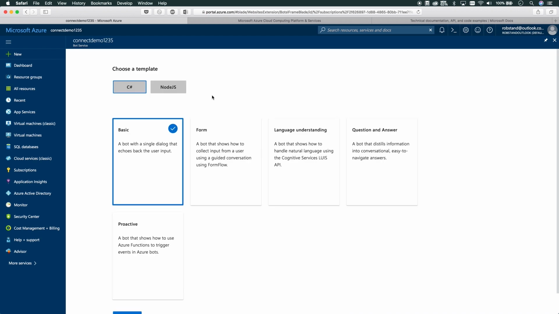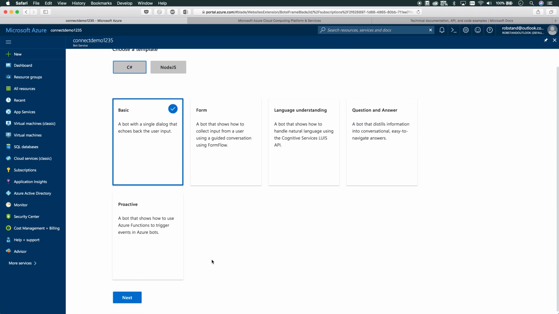Okay, next we need to choose a programming language and a template for the bot. The Azure Bot Service supports two programming languages, C# and Node.js or JavaScript. You can choose either C# if you're a .NET developer, or Node.js if you're a JavaScript or Node developer. I'm going to choose C# for today. Next, we pick a template for our bot.